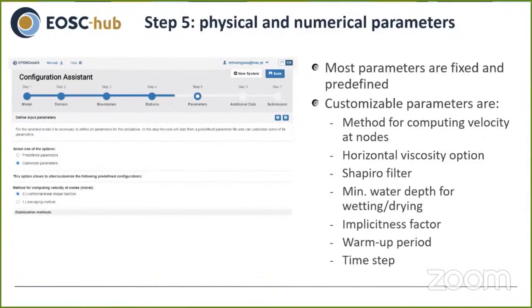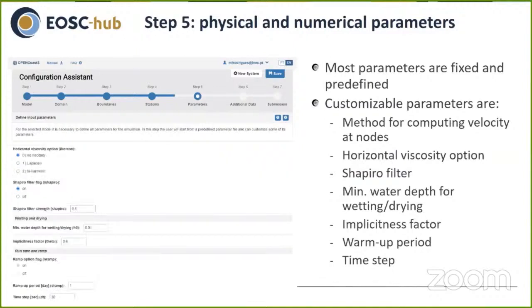Step 5 is the definition of physical and numerical parameters. Most of the parameters are fixed and predefined. However, there are a set of parameters that can be customized. For 3D forecasts, these parameters are the method for computing velocity at nodes, the horizontal viscosity option, the Shapiro filter, the minimum water depth for wetting and drying, the implicitness factor, the warm-up period, and the time step.